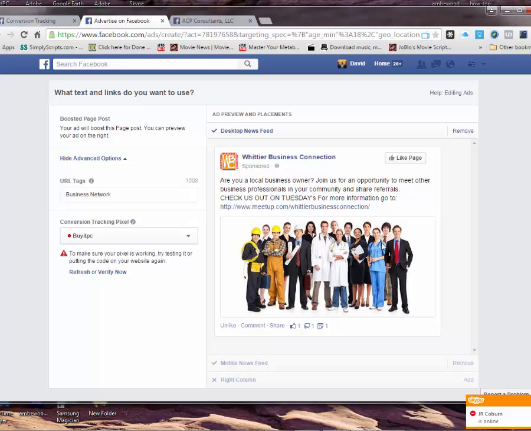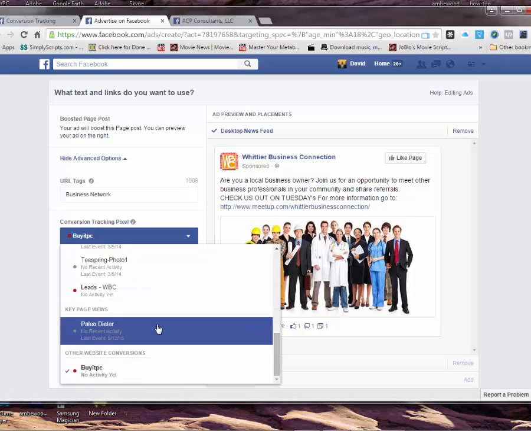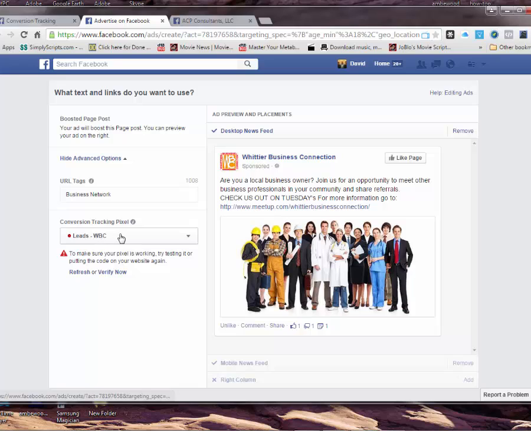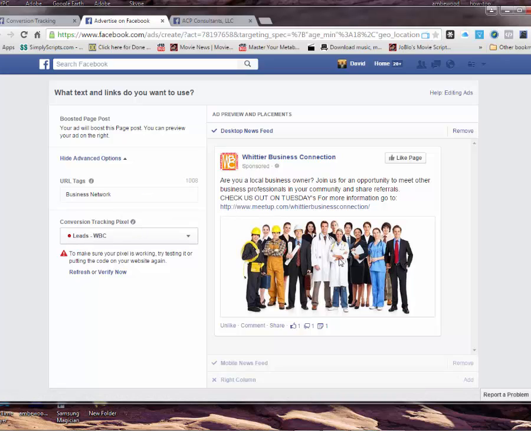If you were creating this ad and then you went to create your conversion pixel, like we just did a few seconds ago, when you come back to your ad to get the ad to run, it's not going to be here yet. So you have to click on the refresh button. Once you do that, then you can click on the arrow down, and then you will see all of the pixels, including the one we just created, leads WBC. So you click on that, and now that's in here. And this pixel is already attached to this page and to this ad.